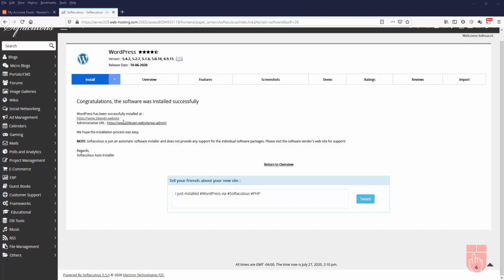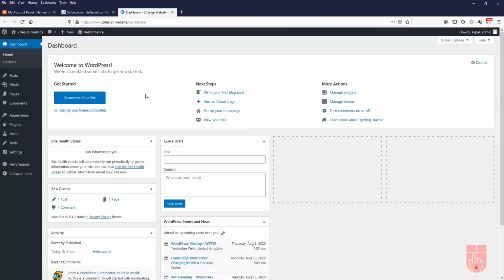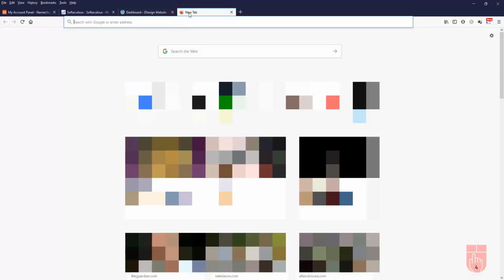Now I will click on the administrative URL to access my WordPress dashboard. So it is now opening my dashboard. So I am here now. So you can see this is the WordPress dashboard, and it is showing some links on the left hand side, and also it is showing a dashboard page here. You can also view your website by hovering on this menu item and then clicking on visit site, or you can open a new tab and then type your website address.